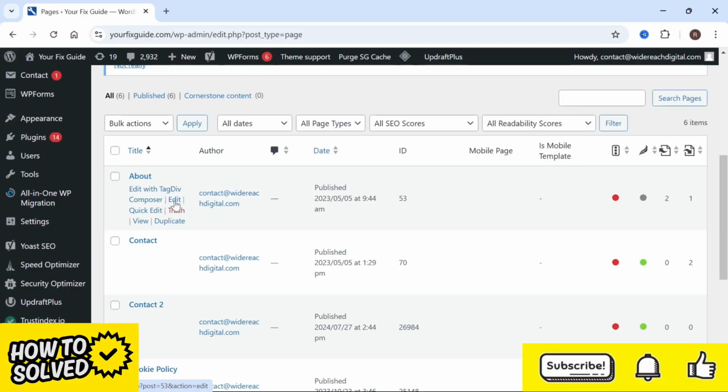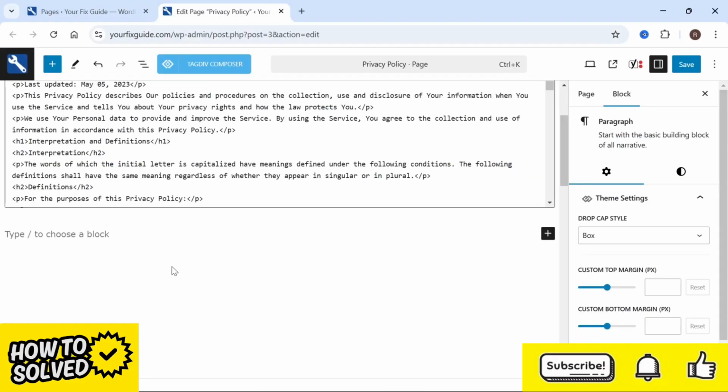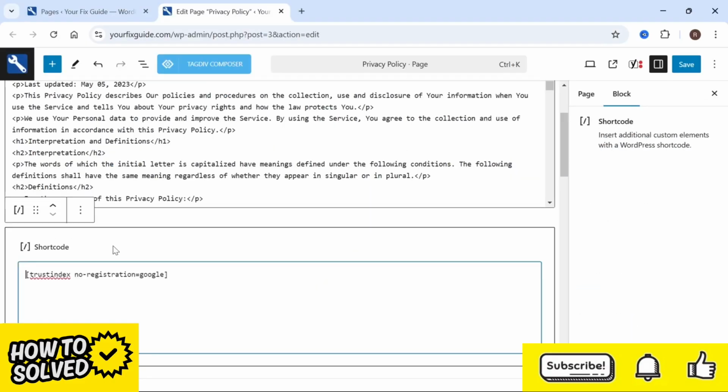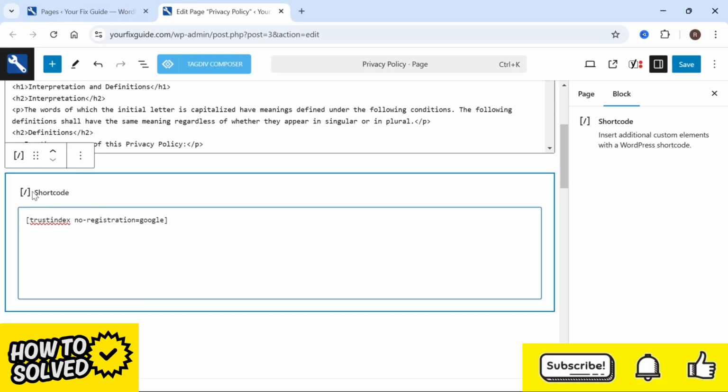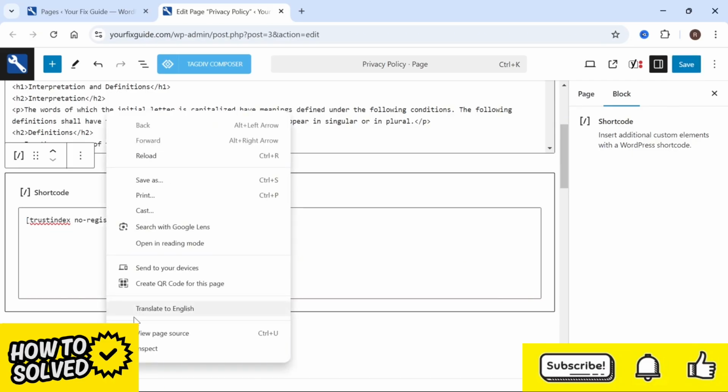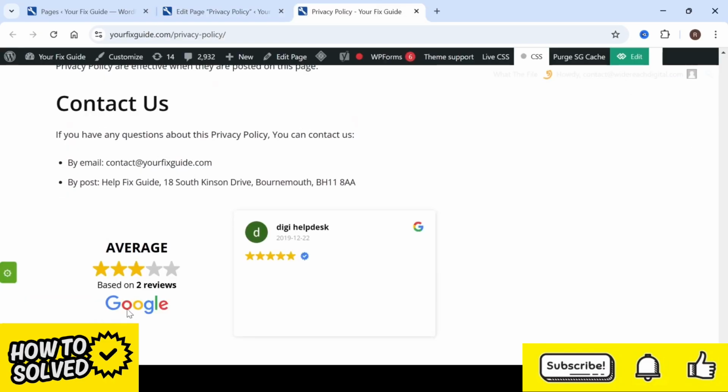So what we're going to do is come over to the Edit Page button, and then all you need to do is paste the shortcode that we just copied in this box here. And as you can see, WordPress will automatically detect that this is a shortcode. And once we pasted that in here, we can click on Save. And now if I head over to the live version of this page, you can see down here right at the bottom, we now have this review widget.